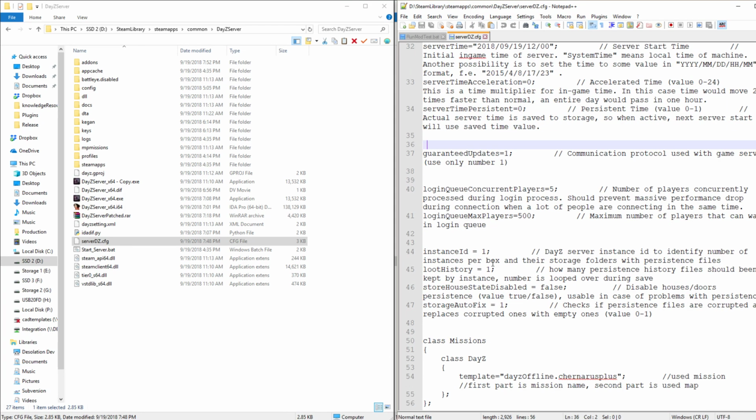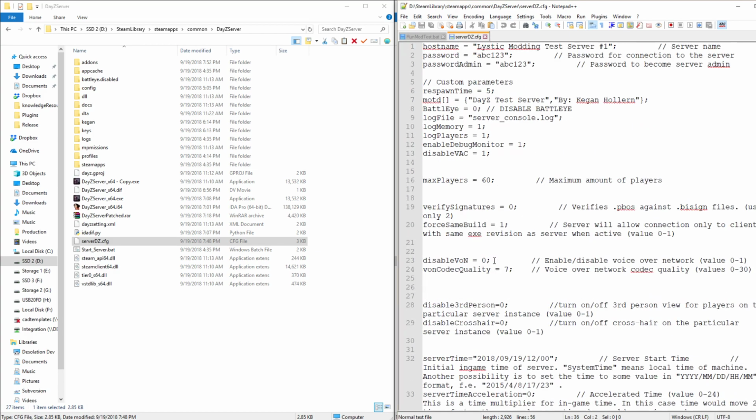And that's really it. That's all you need to do with the server files, the config in here, right? Battleye equals 0. This doesn't actually work, so I could delete that, it'd work the same. You need to set up a log file, so I set it up to server console.log. We don't need to, but you should, so you can see the console log.